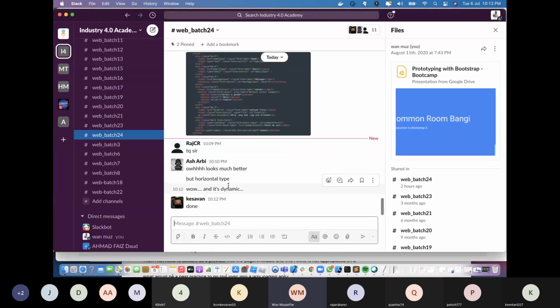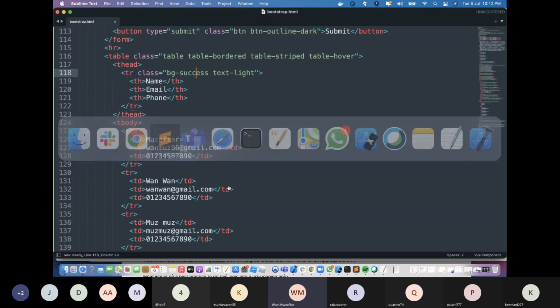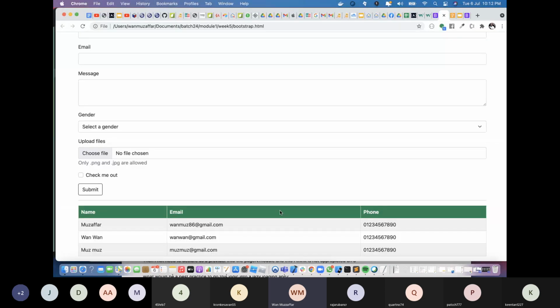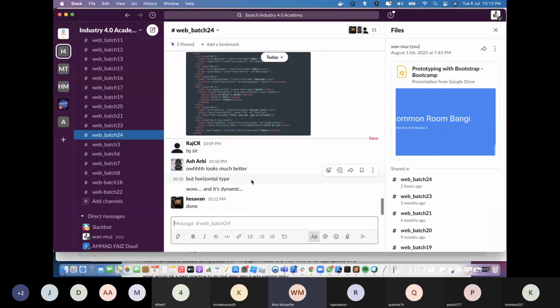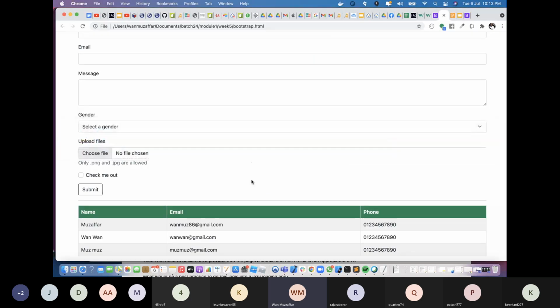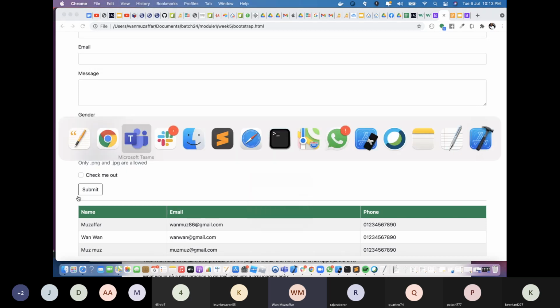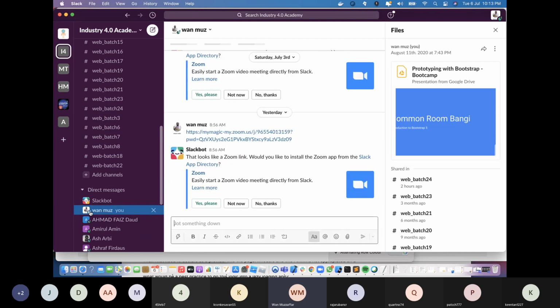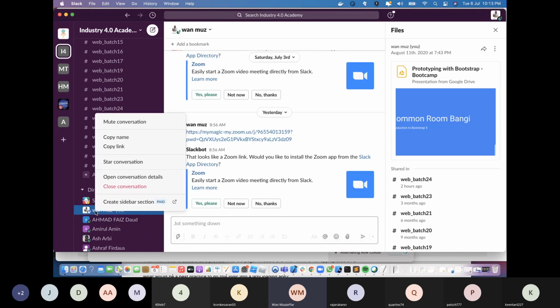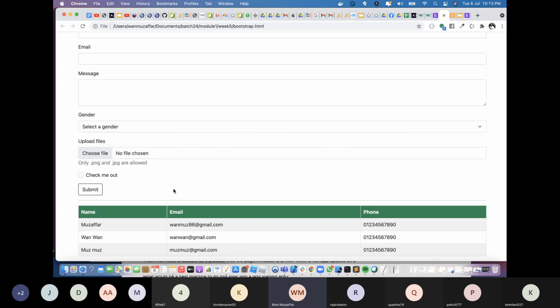Wow, it's dynamic but horizontal type. Wow, looks much better but horizontal type. Huh? What horizontal? Okay, oh this was earlier. Why was there no sound? Normally there's a sound. I think it's after a certain hour. I sleep after a certain hour, so that's why I didn't get the notification. No, otherwise you all would disturb me at night, right?